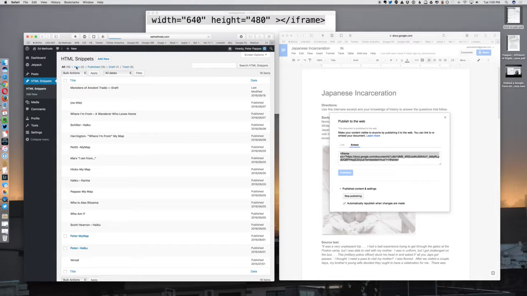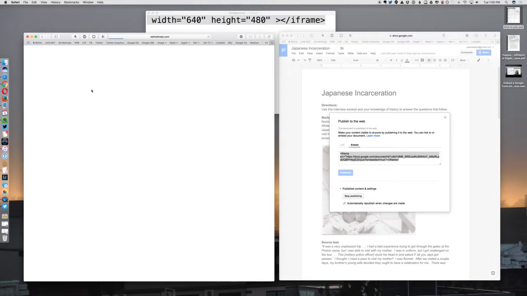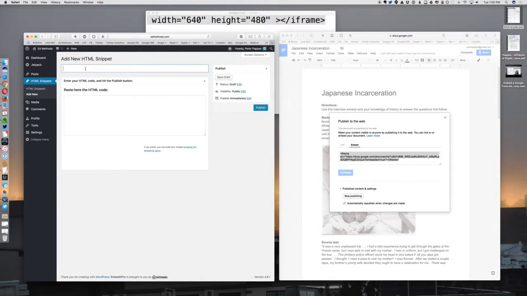So we'll go back to mine. I'm kind of logged in as a student here. This is the student me. So I'm going to go add new, and I'm going to go Peter dash JA incarceration, whatever. Okay, now I'm going to paste in the HTML code here.